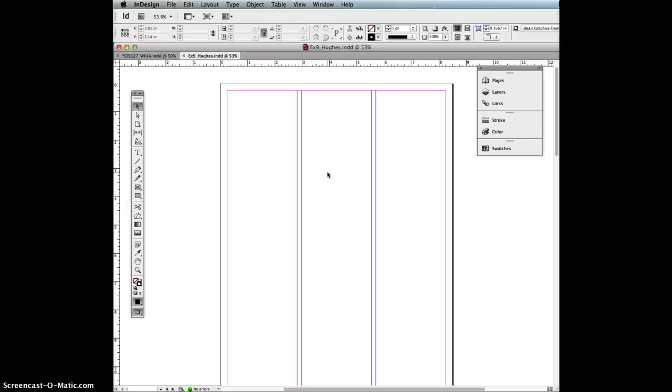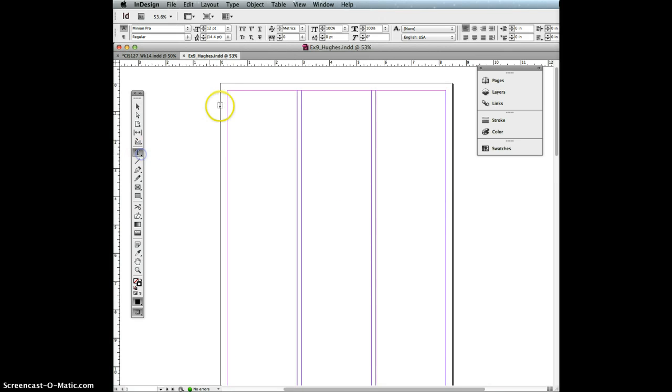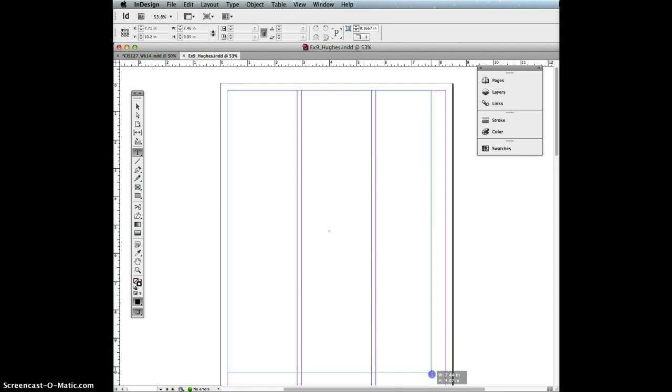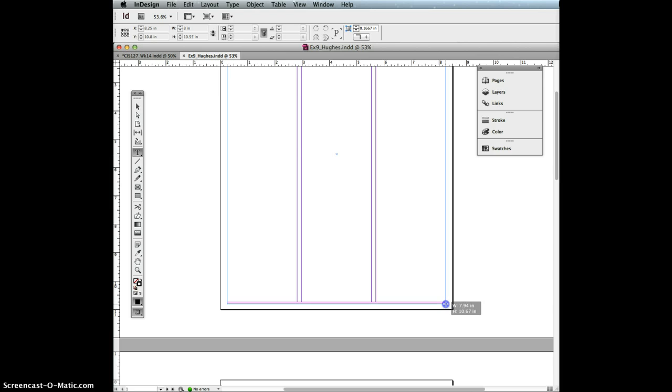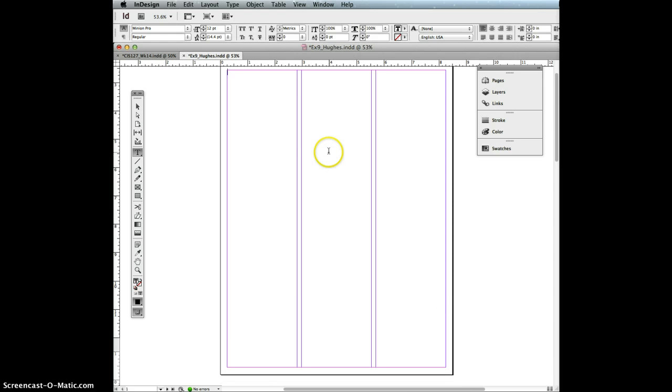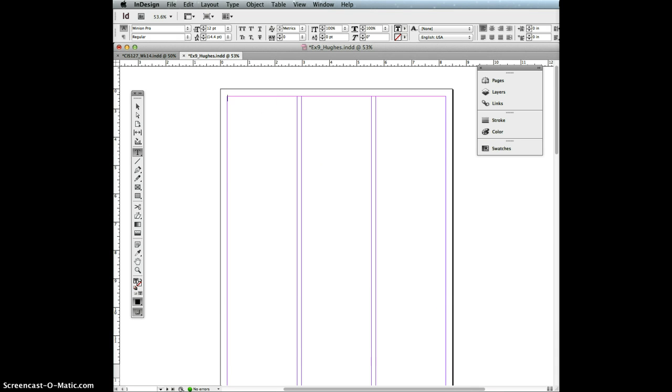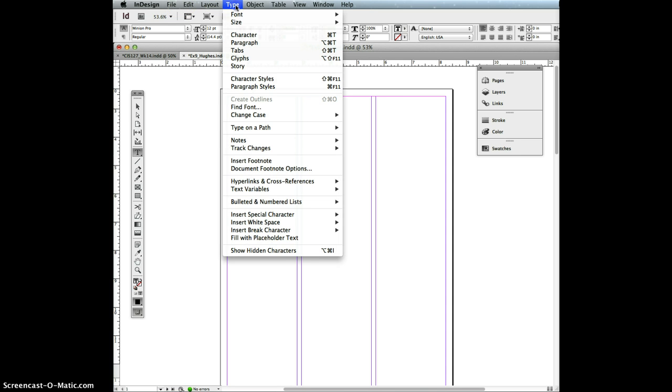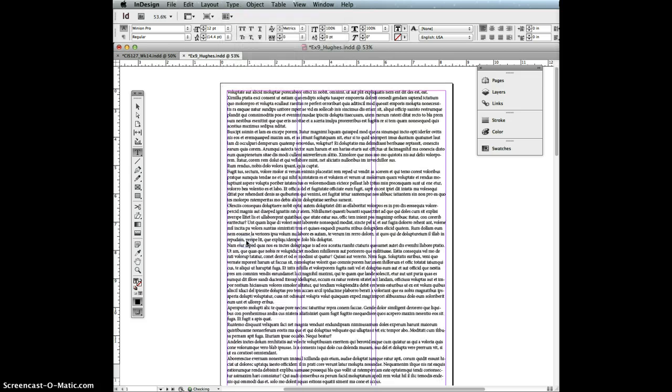The next step is to add text to the InDesign document by creating a large text box on each page and then fill it with placeholder text. So we'll go to our type tool. I made a text box. Now I want to go to Type, Fill with Placeholder Text. As you can see, it fills the entire text box with placeholder text.